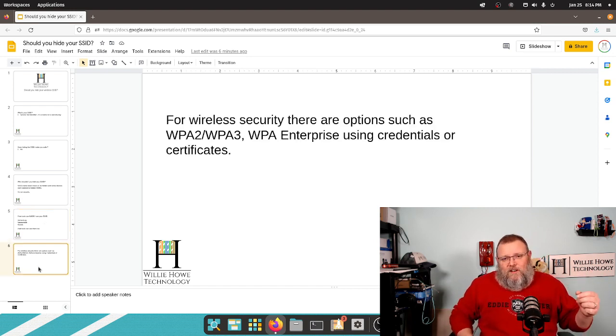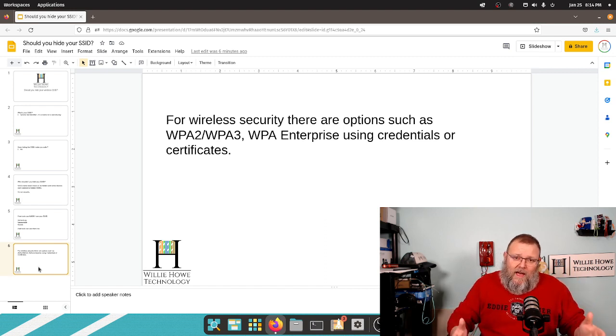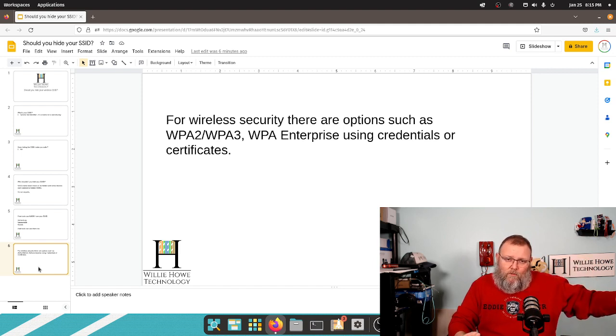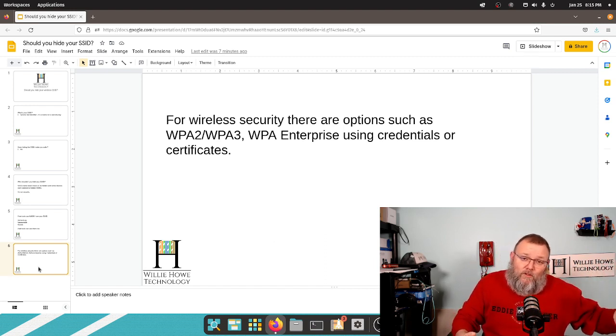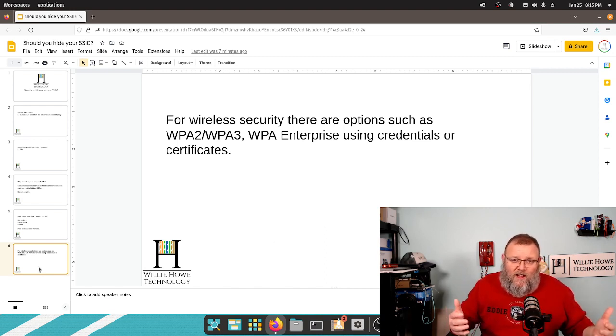So if you're looking for security, first of all, you should always password protect your SSID, unless it's like a guest network or something. There are different ways to handle that. But for securing your wireless, you're going to use WPA2 at a minimum, WPA3 these days, and WPA Enterprise with 802.1X, using credentials, like Active Directory. So you've got a central database where users can use a username and password, or you can use certificates, or combinations of these things. That will make your wireless more secure with the encryption than hiding your SSID.